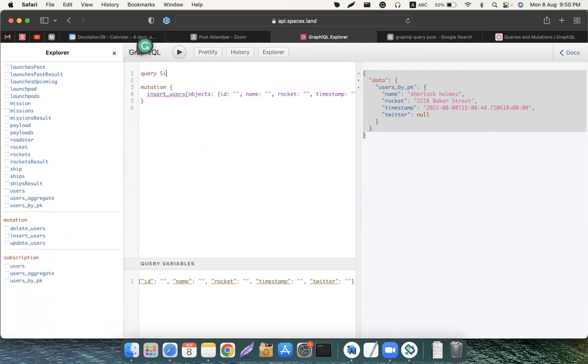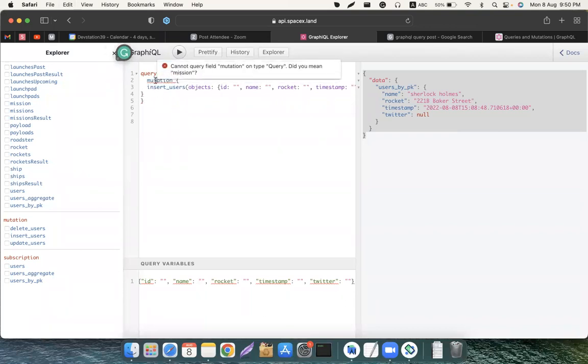Query sign up, in the sign up block, mutation query field. I don't know actually how to write a mutation query, but I can show it in Android in GraphQL. I don't know how to write it.